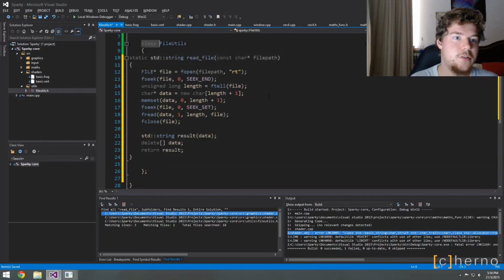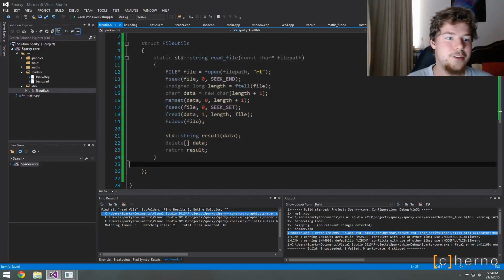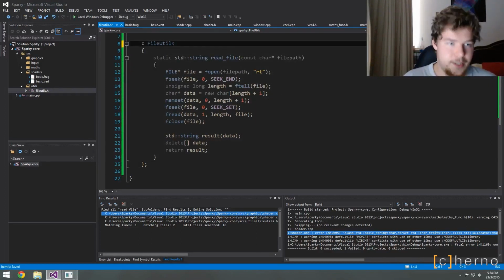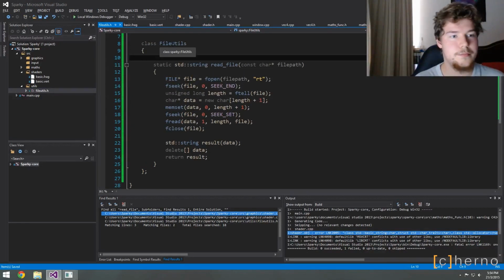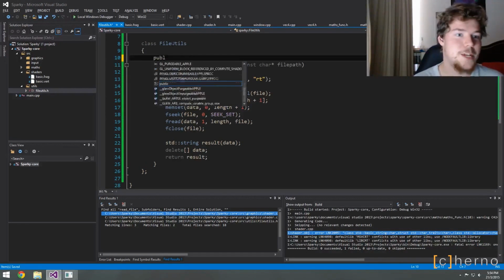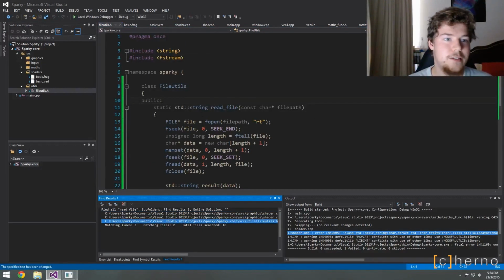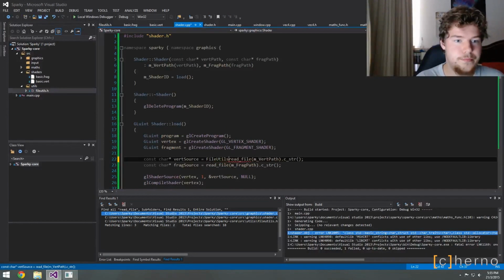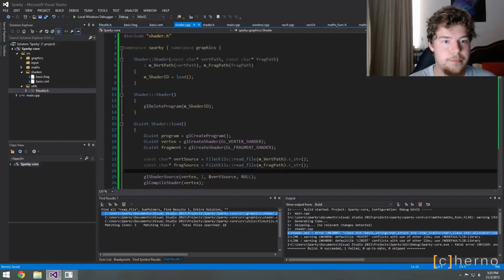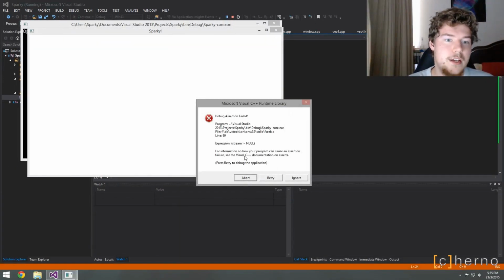In fact, we'll make it a struct. Because why not. No, we'll make it a class. I don't want to be creating structs with absolutely zero stuff, that's not going to go down too well. All right. Okay, so this should work.